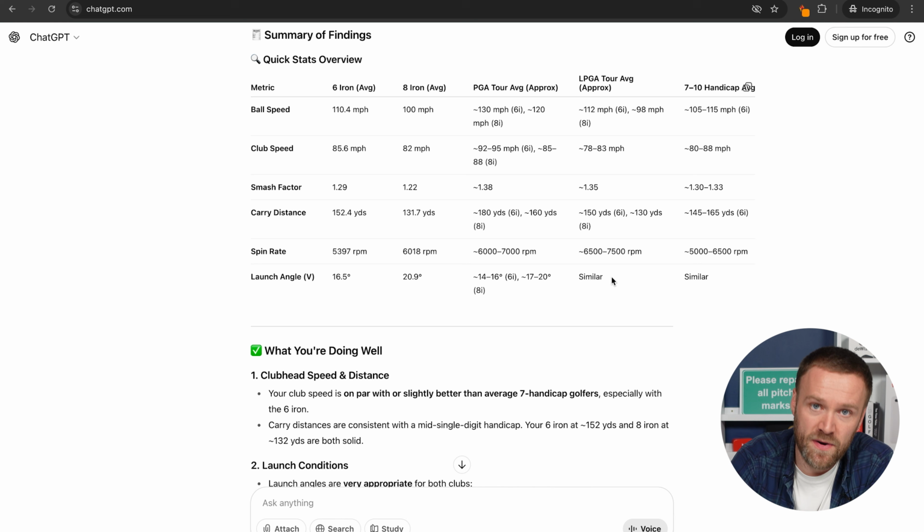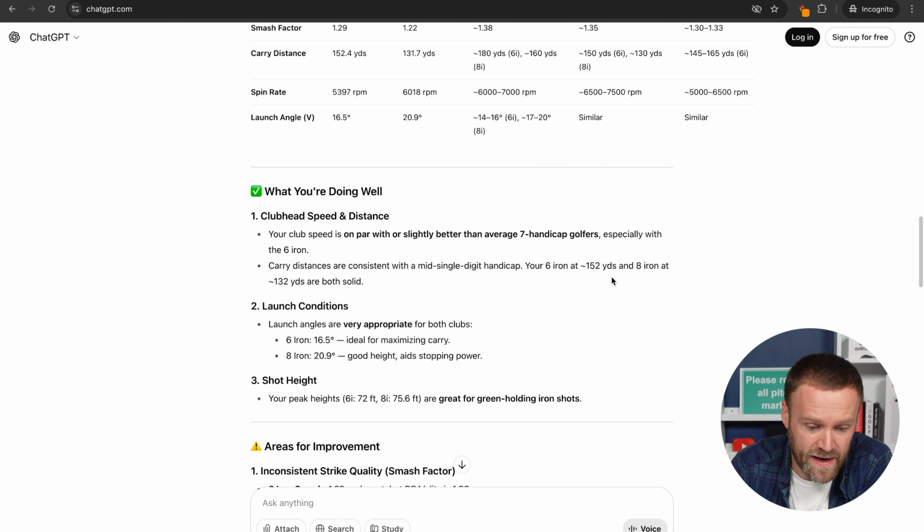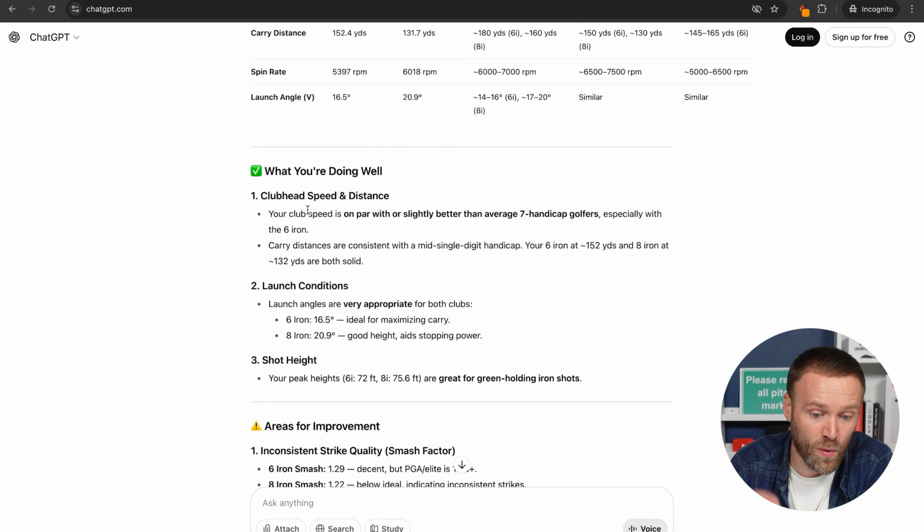Now I've gone through that table, but as I scroll down, it has told me here with this big tick what I am doing well. So first of all, number one, club head speed and distance. It tells me that my club head speed is on a par or slightly better than the average 7 handicap golfer, especially with my 6-iron. Carry distances are consistent with mid-single digit handicap golfers, and my 6-iron at 152 yards and 8-iron at 130 are both solid.